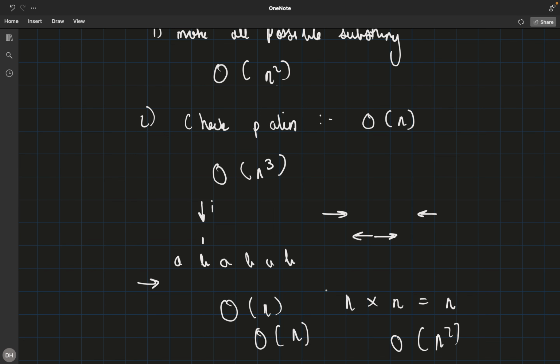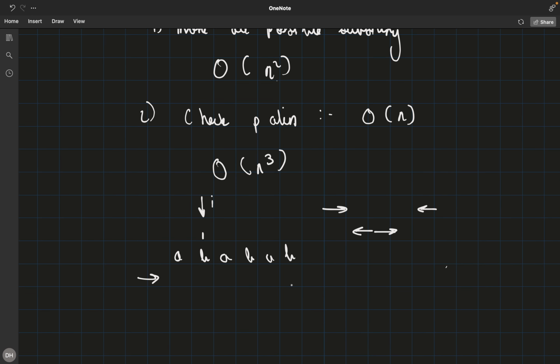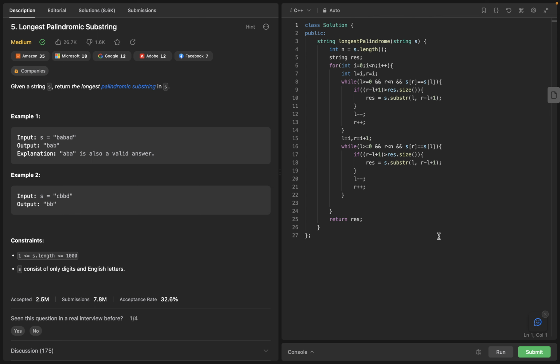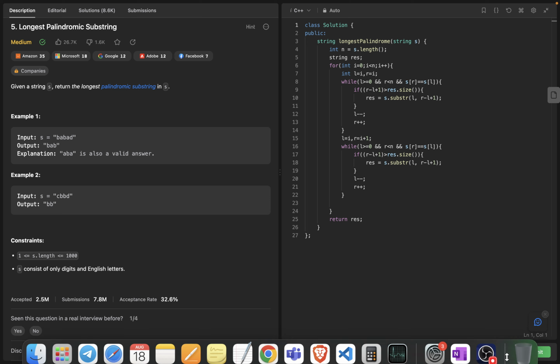And because we are not using any additional arrays to store any string or anything, the space complexity will be O of 1, because we are just using 2 or 3 pointers, so the space complexity is constant. So just by changing the way we check for a palindrome could make a huge difference. Let's try and look at the code now. So this is the C++ code. Let's try and run this.